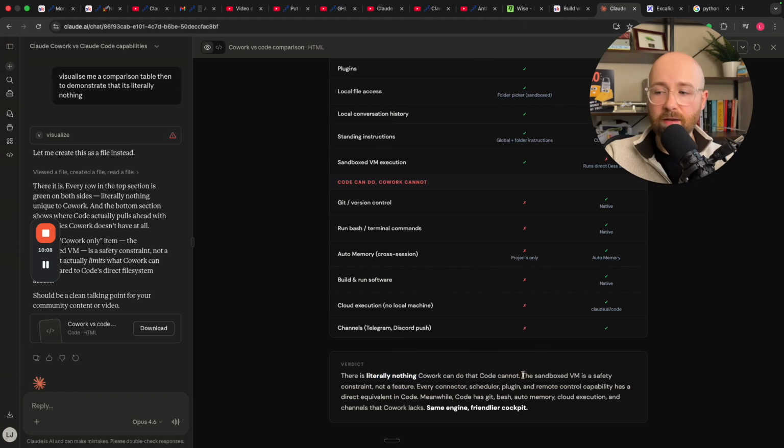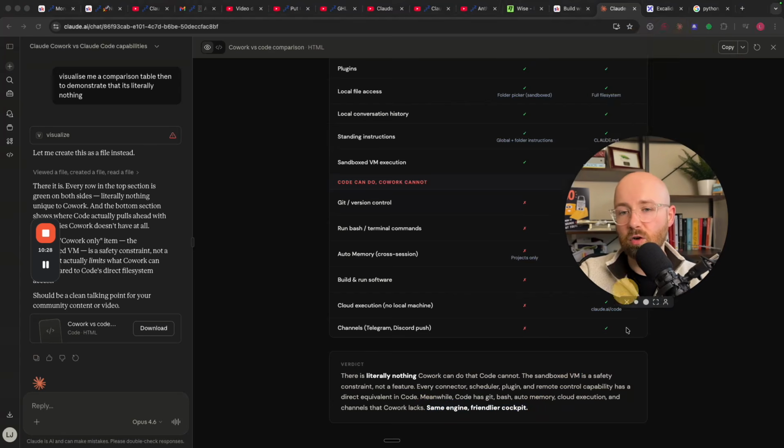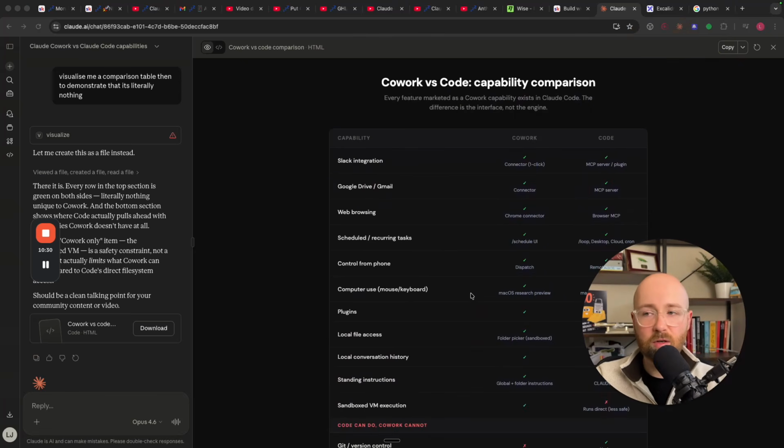The good thing is that a sandbox VM is a safety constraint for Cowork, which can be good. And connectors, schedulers, plugins, and remote control are all simpler in Cowork, but they're capable of working inside of Code as well. So, as it says here, cringily, same engine, friendlier cockpit. So, that's the difference between Cowork and Code. I highly recommend using Code.